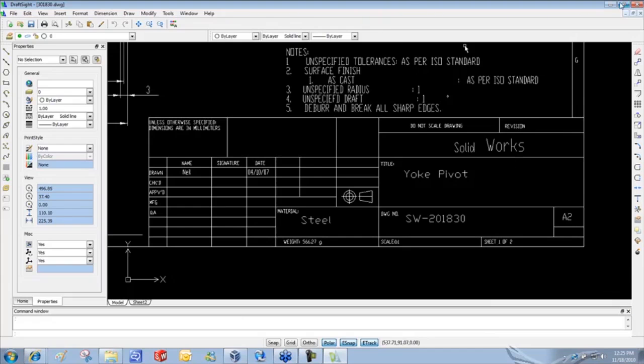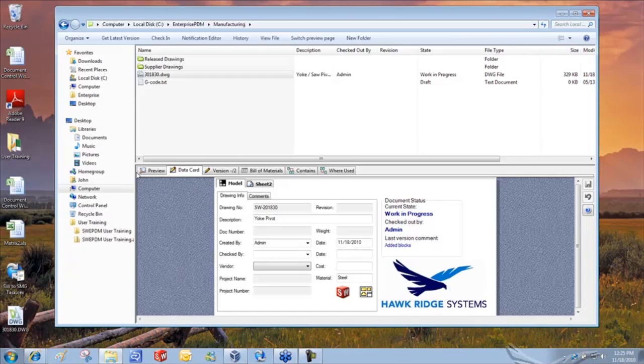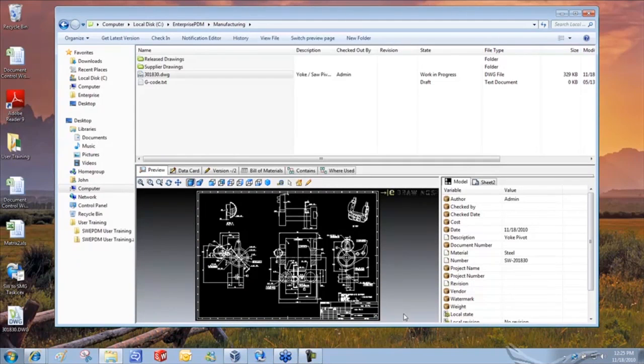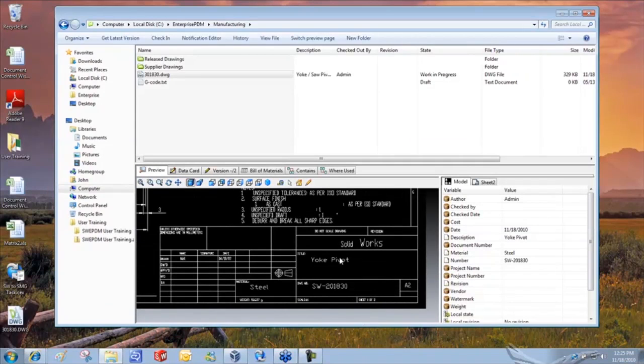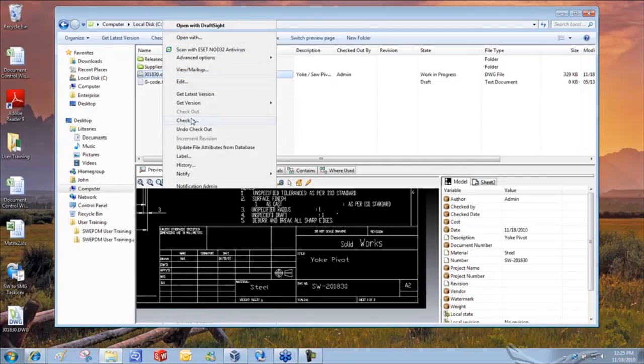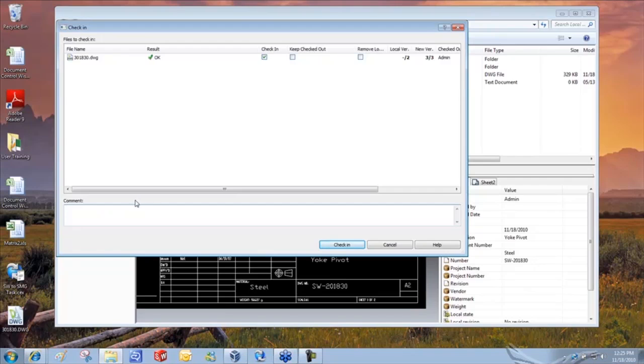Okay, so let me close this one more time. I should also mention that the preview gets updated. So as soon as those changes are made, the preview gets updated. It's not like the file has to be saved and rechecked back in or anything like that. It's just an immediate update process for that metadata. So I'll check this file back in now. Give it a note. We can say changed properties of material.